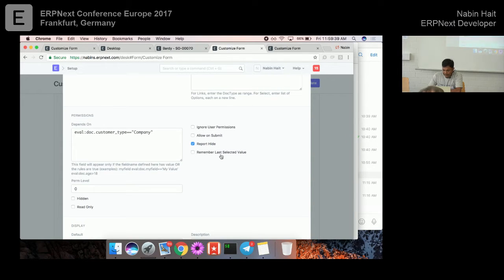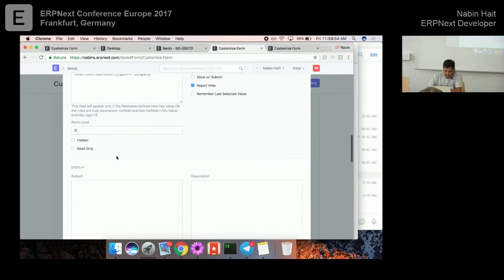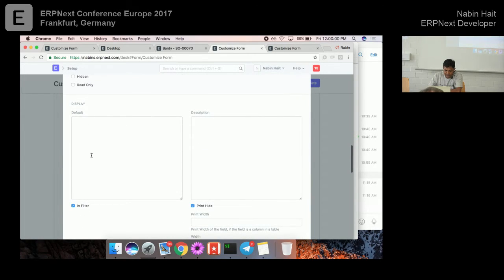If you check this remember last selected value, then basically it will remember whatever you last selected, and whenever you create a new form, the last selected value will automatically come. Then you can define form level, you can hide a field, you can make a field read only, you can set the default value of any field.